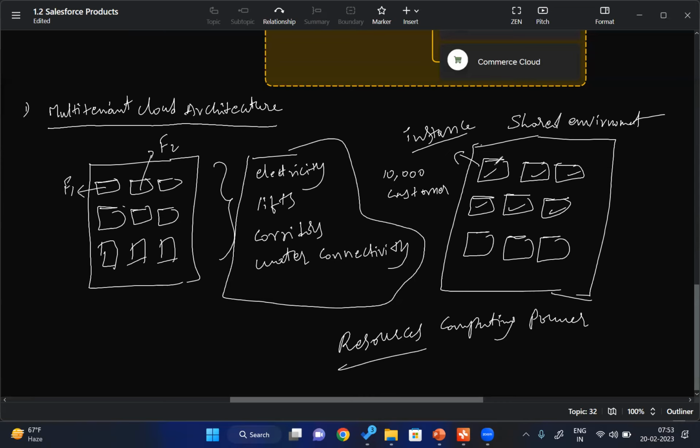That means whatever they want to create, they can create within their own Salesforce, but still they'll share the same common resources that are available for all other businesses, right? Like how we have electricity, lifts, corridors, and water connectivity as a common thing for all these flats, the same way all these businesses will also have the same kind of computing power. But they can create whatever they want within their Salesforce org for that particular business, like how we can have different types of interiors in each individual flat.